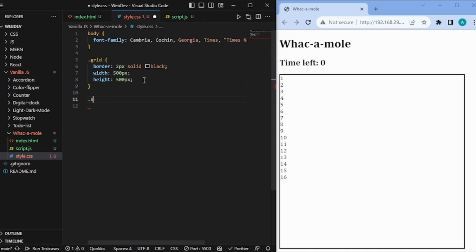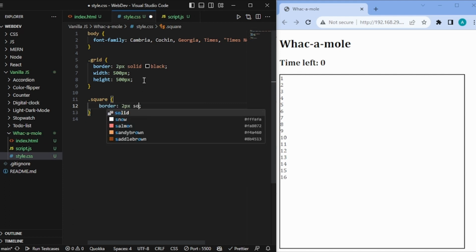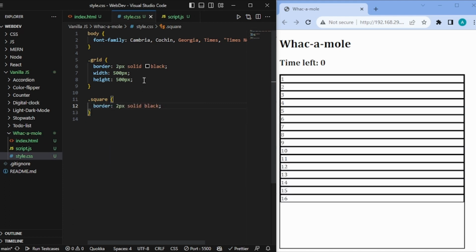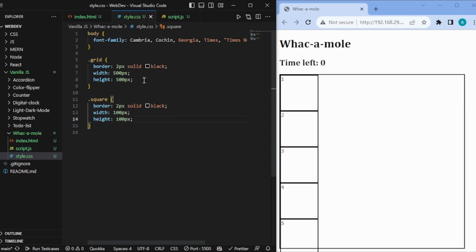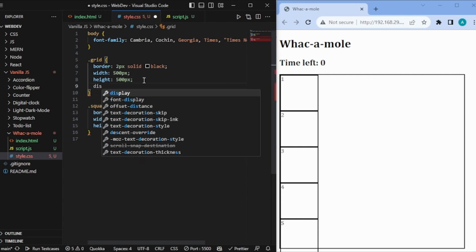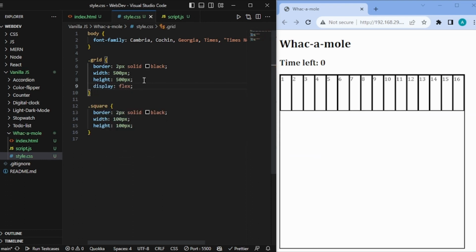Now for every individual square, let me once again give the border of 2 pixel solid black. And let's give the width as 100 pixel and the height also of 100 pixel. Yeah, now the squares look good, but we don't want them to be vertical. So in the grid I will do display of flex. If you want to know more about flexbox, I have a separate video for that, you can check it out, but here we will move forward. The next thing we will do is flex wrap of wrap.